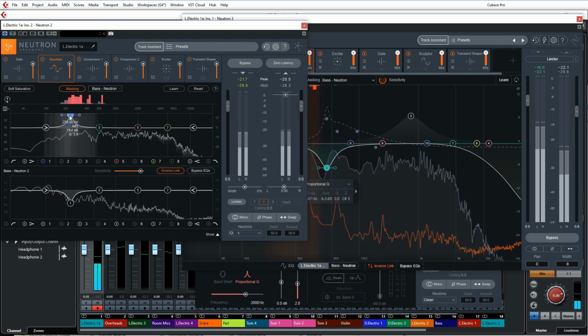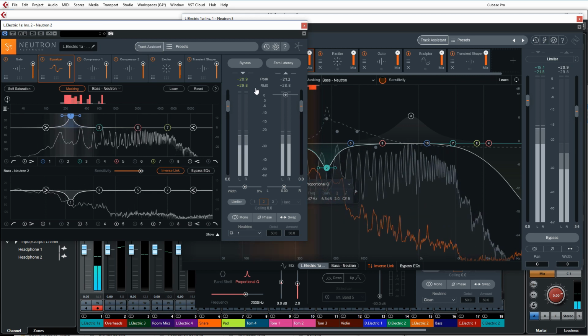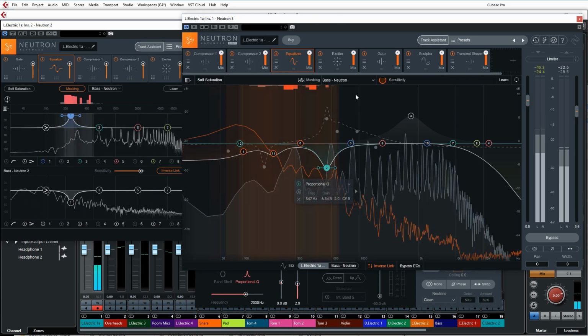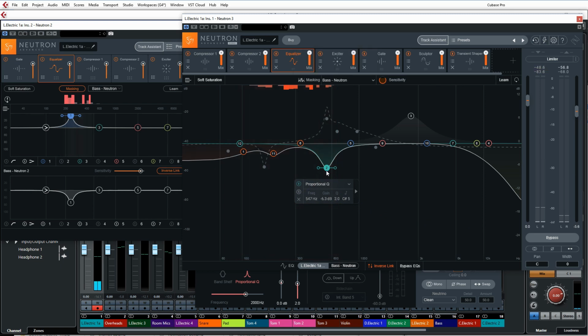So we could get the view like this, okay? Whereas when we look in the new version, Neutron 3 compared to Neutron 2, this is the look we get now. If we do our inverse link with this button here, or even not, I thought you might be able to click on the other dotted line, because the dotted line is our bass.